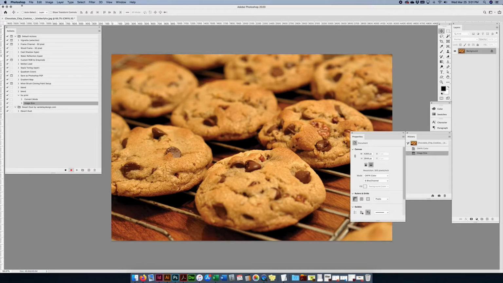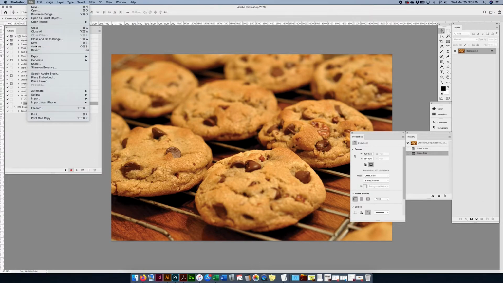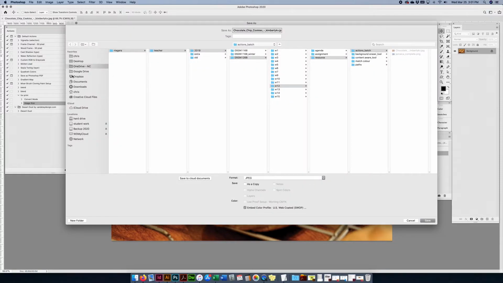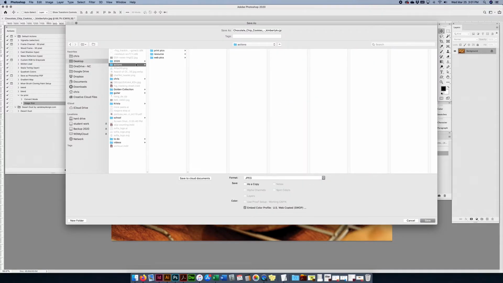And now I'm going to save it as a TIFF file, save as, and I've already made an organized folder for myself here on my desktop. I called it actions. And for now, I'm just going to put it under print pics. There's nothing there. And I'm just going to call this cookies. And it's going to be a TIFF.